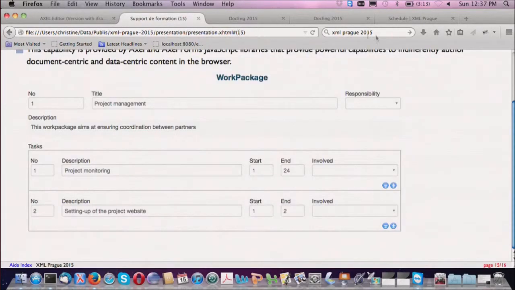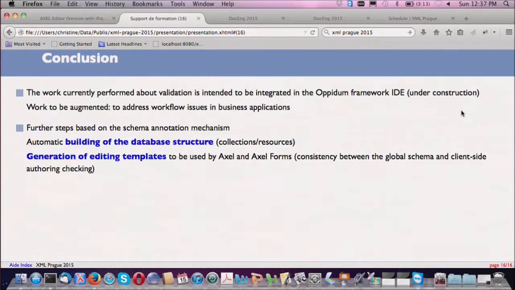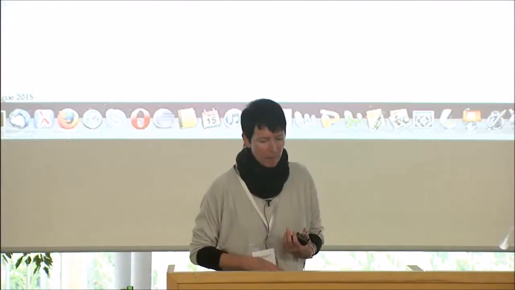Well, so I would say that as a conclusion, what we have done now is intended to be integrated in an integrated development environment that is under construction for the Oppidum framework. Also to be completed, because I think that we can do more using this approach and integrating the concept of workflow, which is very, very often present in business applications.